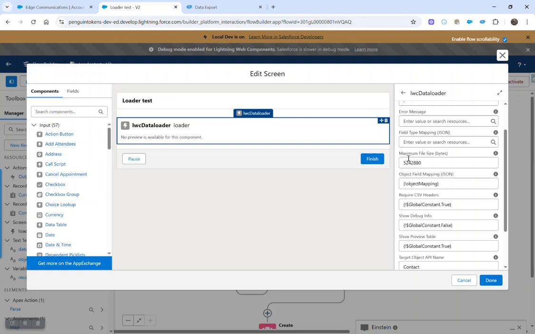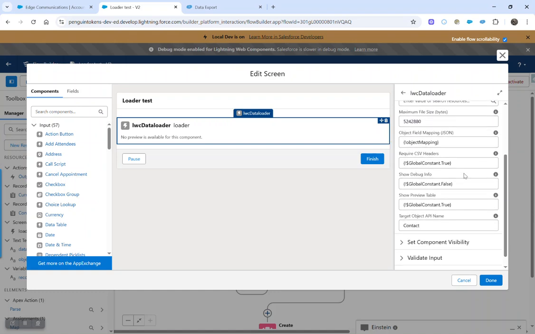The maximum size, so the file size, is 5 MB. That's the default. You can set it as 1 MB. Just put 1000, or set 1 here or something like that for 1 MB. Then the object field mapping. If you are confused, just look at it here. It will tell you exactly what it is expecting: the name, first name, email, things like that in a JSON object.